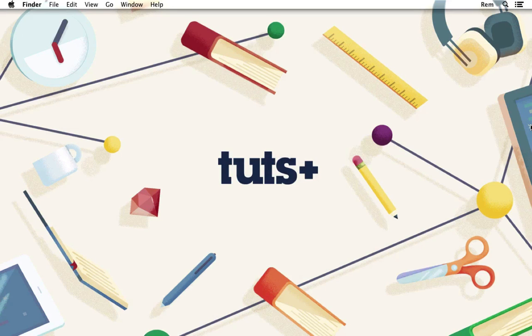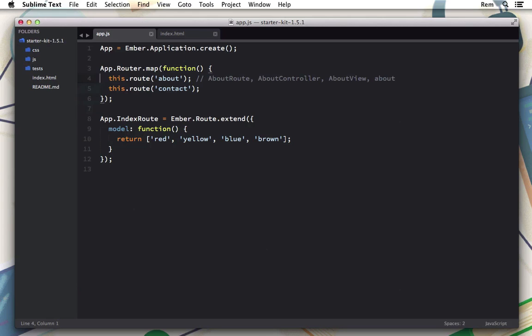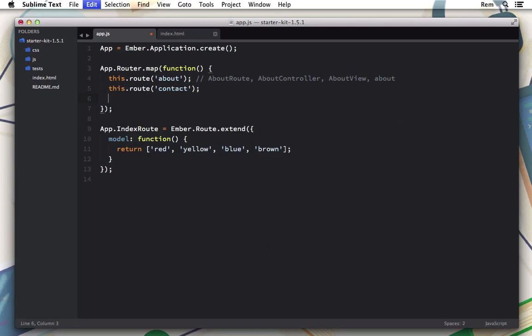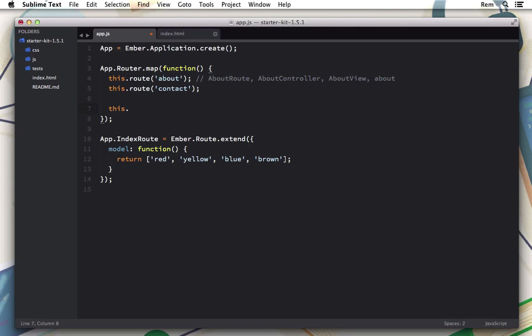Hi! In this episode, we'll see how to create nested routes and templates. In the previous episode, we used the route method to define simple routes, but Ember gives us another way to do it, the resource method. So let's try it out. For that, we just define this resource and then provide the name of the resource, friends.